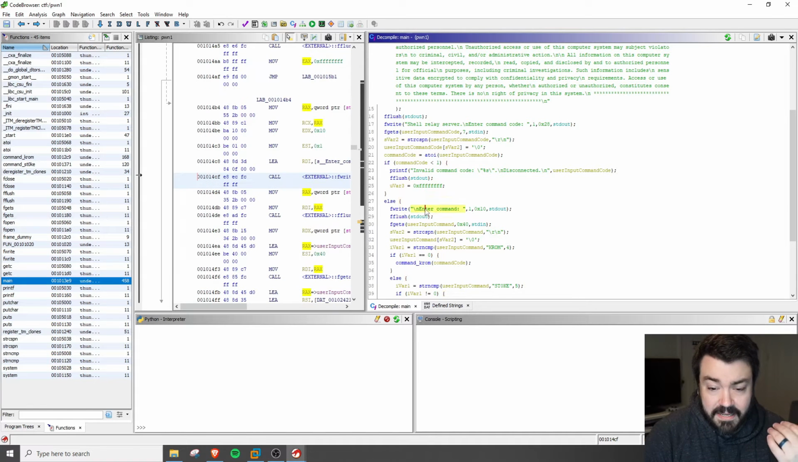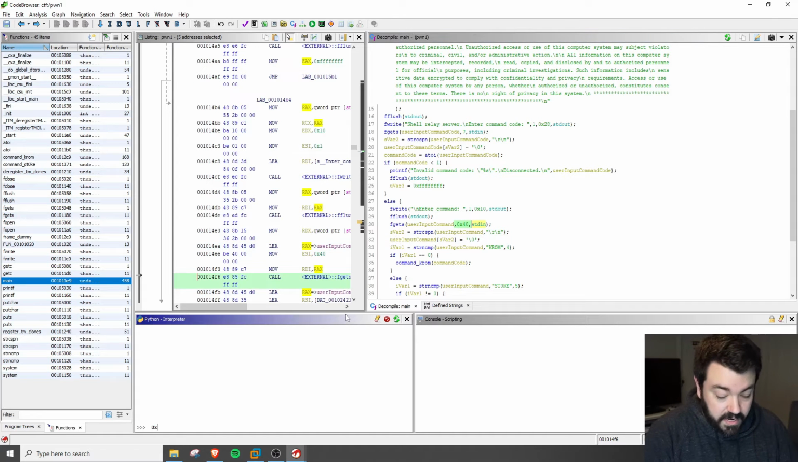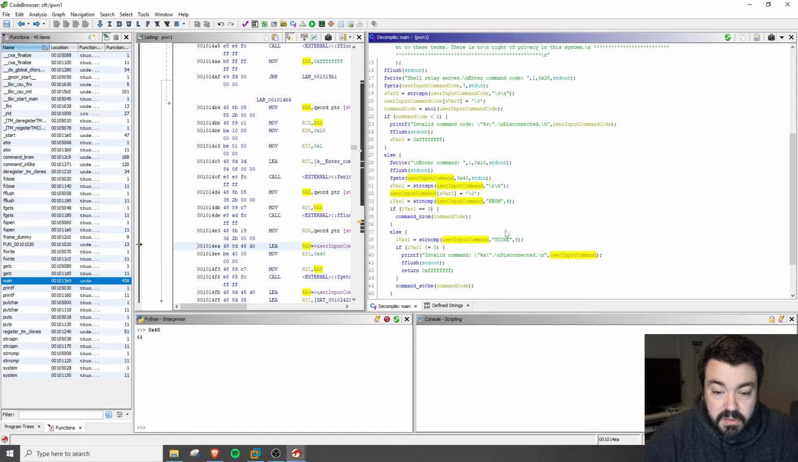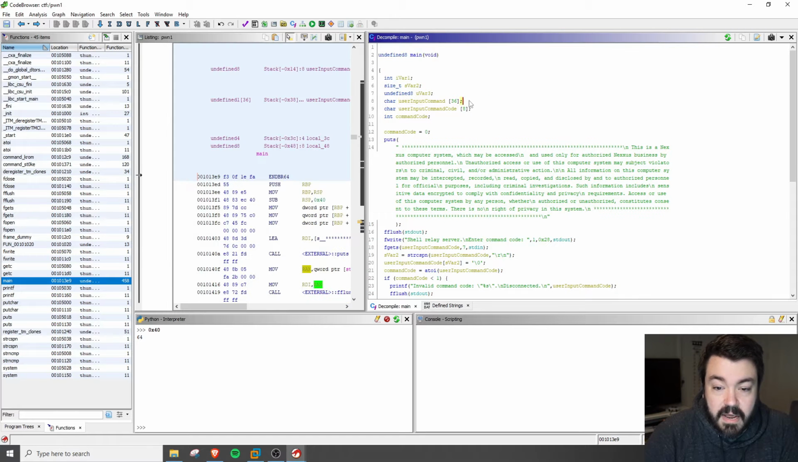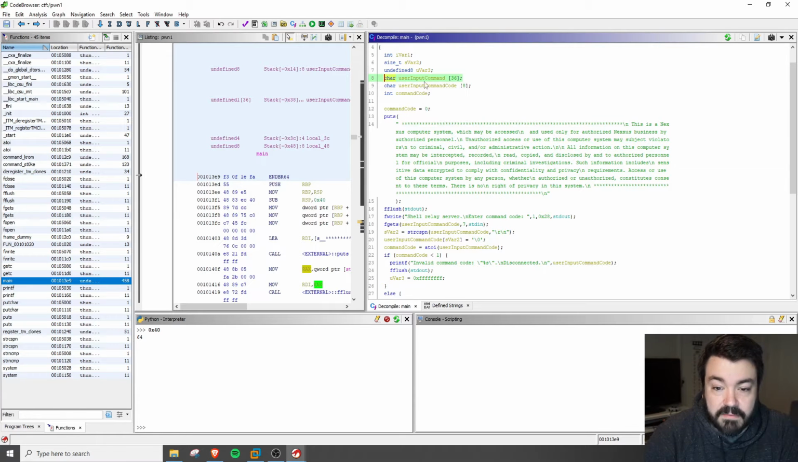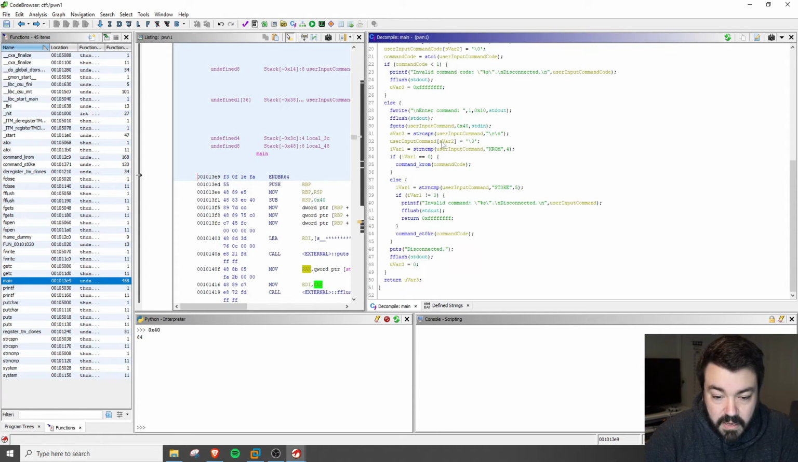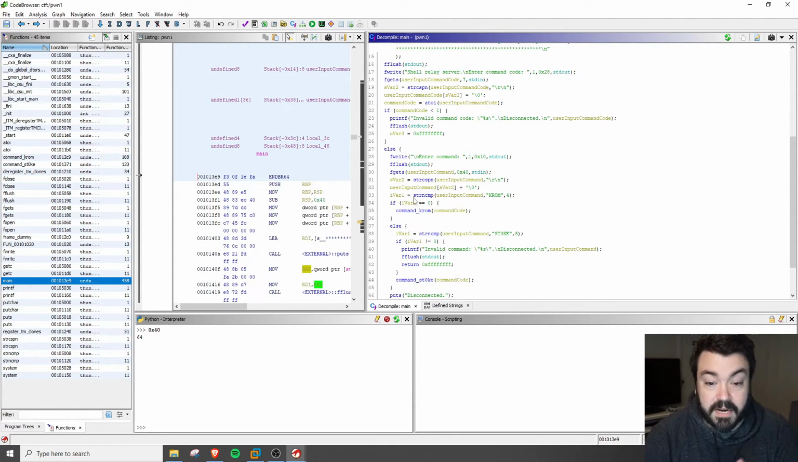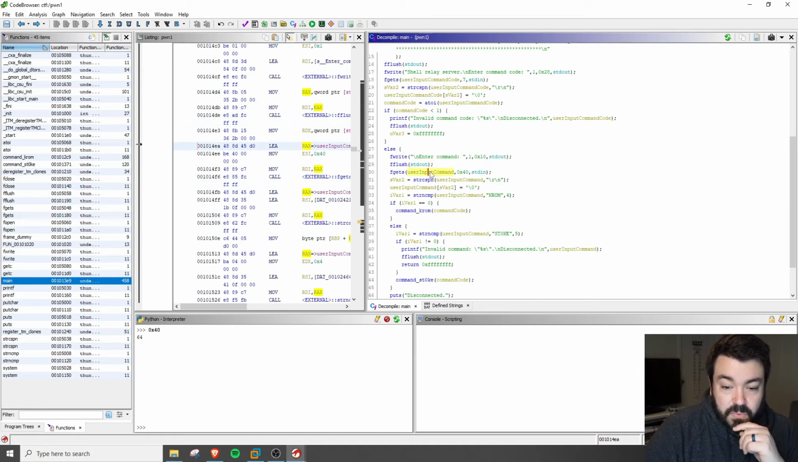Coming up past that, it's going to ask us for a command. It's going to fgets up to 40 hex bytes, which is 64 bytes, and it's going to place that into user input. Now, there is 36 bytes here, so we can overflow this buffer, but there's a certain way that we're going to have to do this, and we'll take a little more of a look and try to understand how that happens.